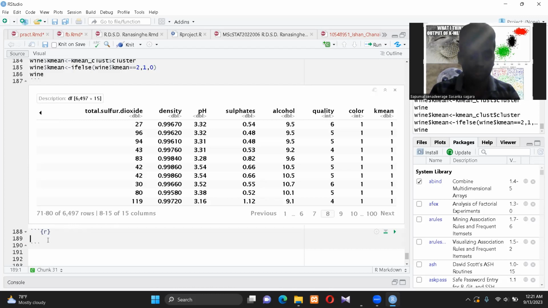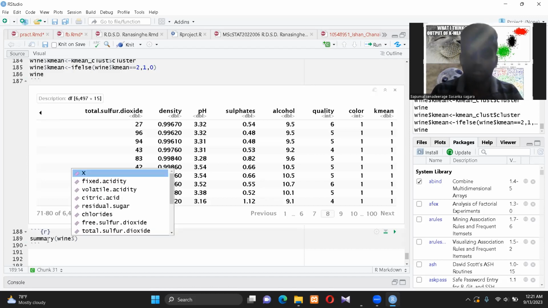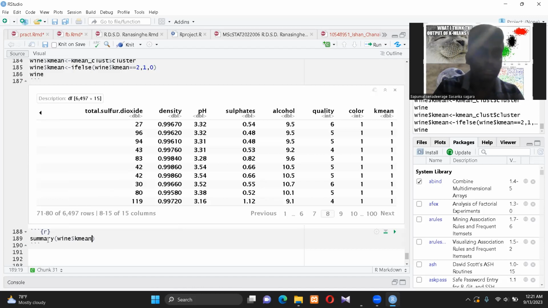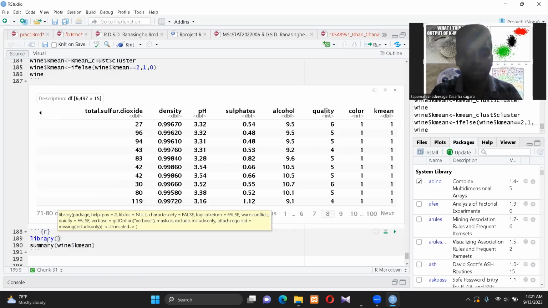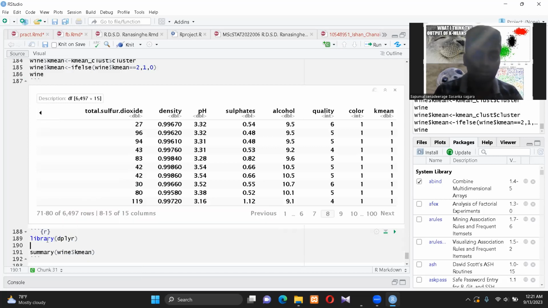Okay, so what I'm gonna do, summary of wine or k-mean. I will check the summary, or even you could say, yeah, okay, it doesn't matter whatever it is, library, or you could depend on library dplyr, you could count what's my data set, wine percentage, value percentage, using count, k-mean, right? Okay, using all these we can do the same.